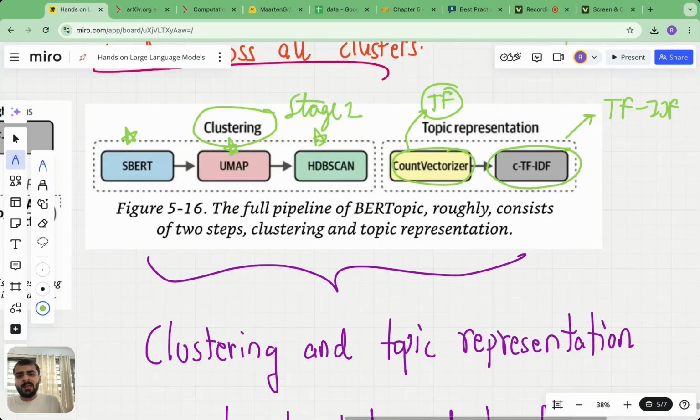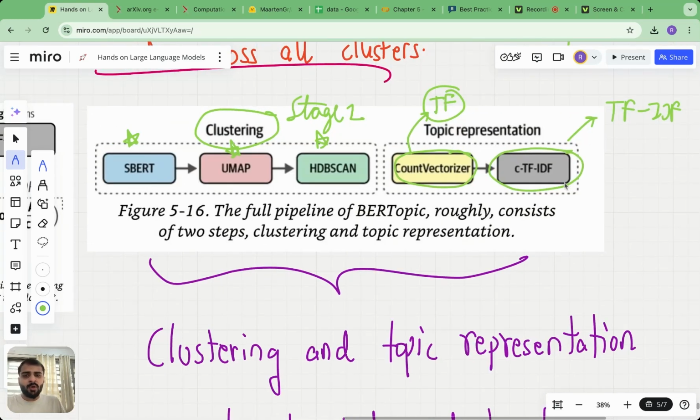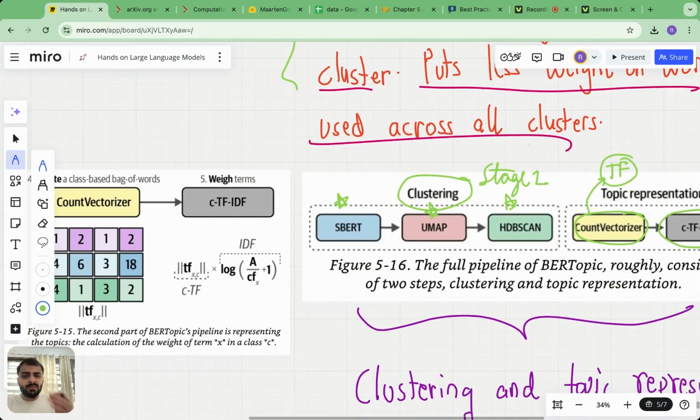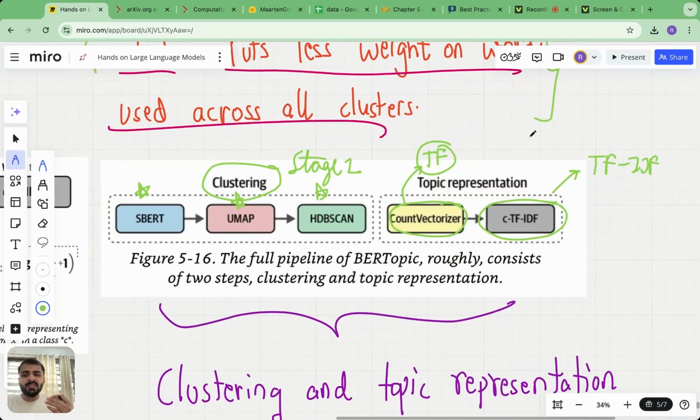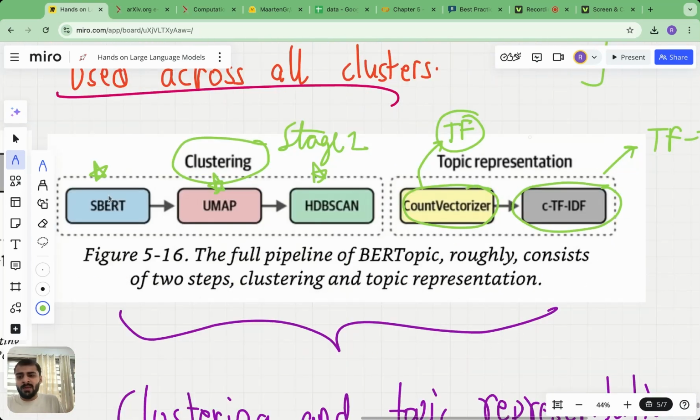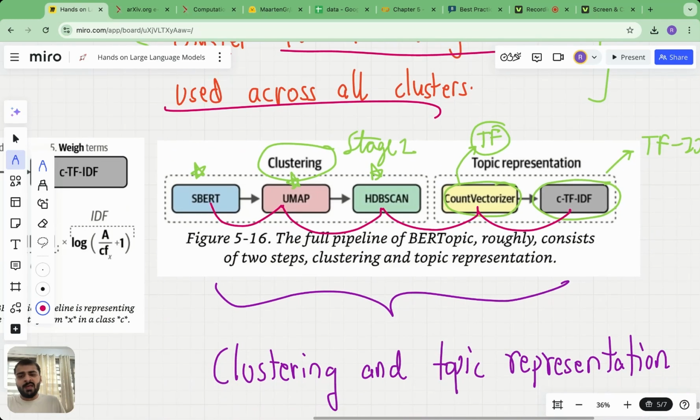So this is the whole pipeline. You can see 5 major steps or 5 modular steps in this pipeline. That's why BERTopic is also called a very modularized framework. First you apply the embedding model, then you do dimensionality reduction, then the clustering, then the count vectorizer, and then finally you apply the TF IDF matrix.